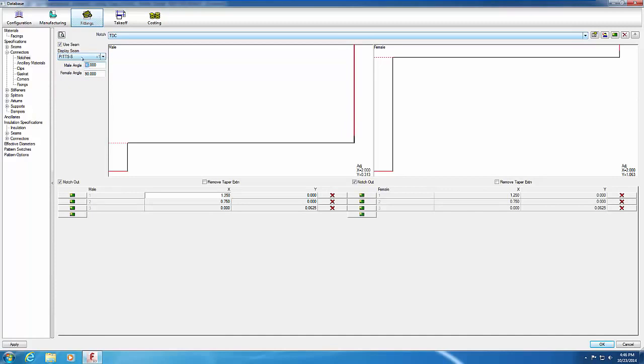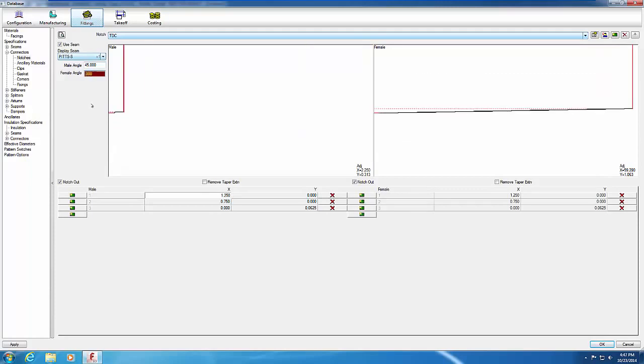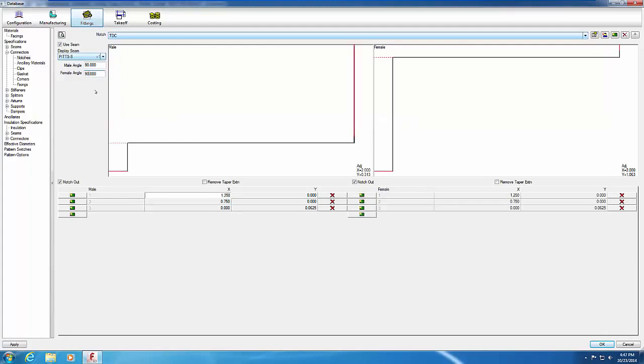The male notch shape changes to an angled cut. Change the female angle to 45 and observe the change. Change the female angle to 0. An error condition occurs. The female angle setting turns red and both notch display windows illustrate bad notch designs. Change both notch angles back to 90 degrees. The error condition is corrected.